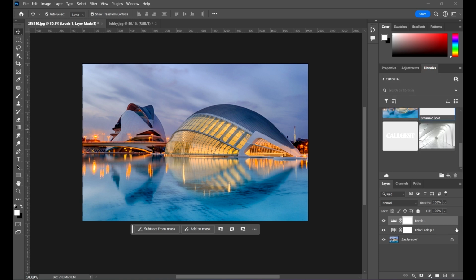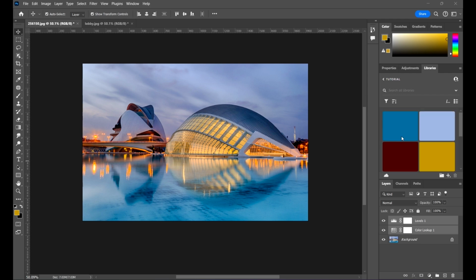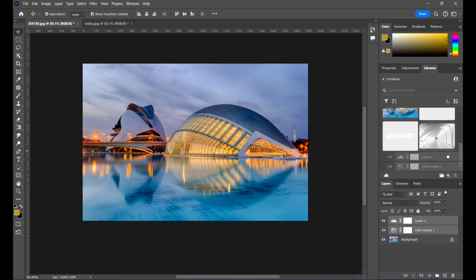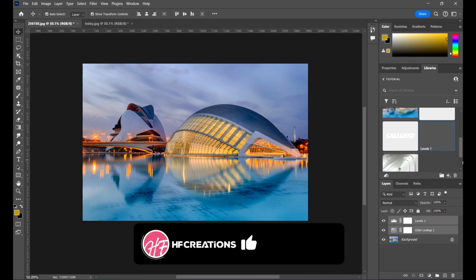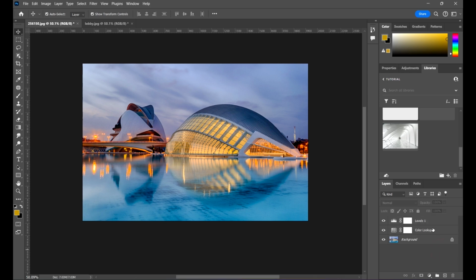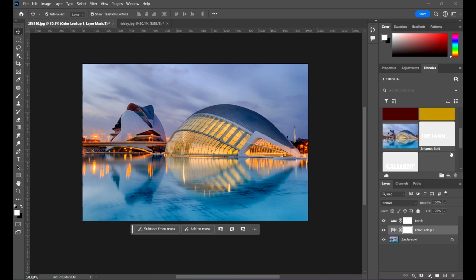So we can actually add them to our library. Select both of them, click, drag and drop. It seems we didn't do it well, so let's select one by one and try it this time. Okay, so now we've added our levels and also our color lookup into our libraries.